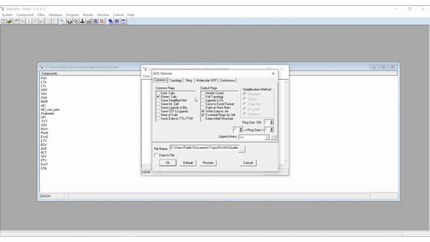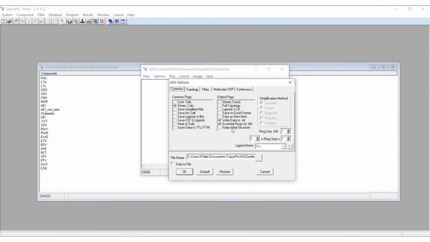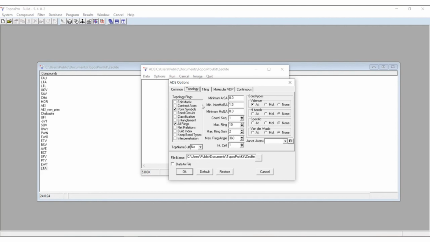So the process for creating a structure file for a tile crystal is by calculating a tiling, not just simplifying the net. So we need to select a few different options here. So instead of saying save simplified net, we're going to have dimen calc selected. If you also want to visualize the shapes of your tiles in 3DT, you want to make sure you have this essential rings for 3DT selected here. Then we need to navigate to the topology window and set a few different options here again.